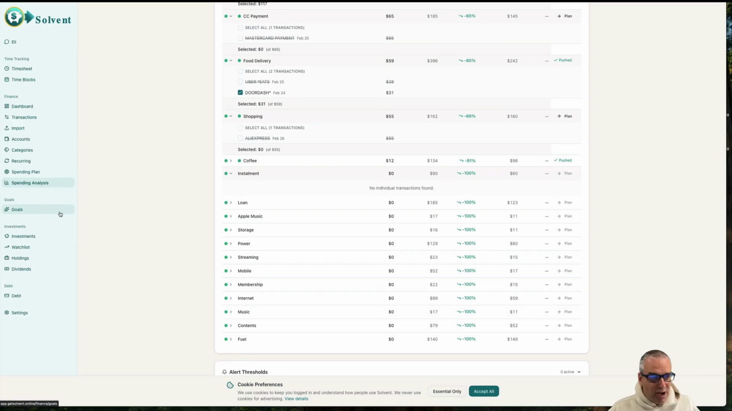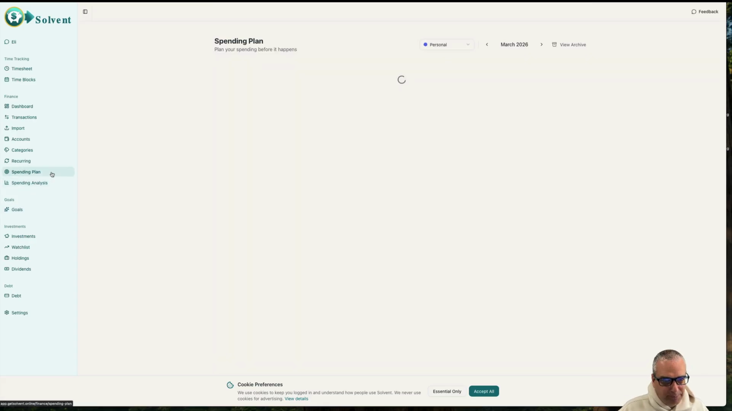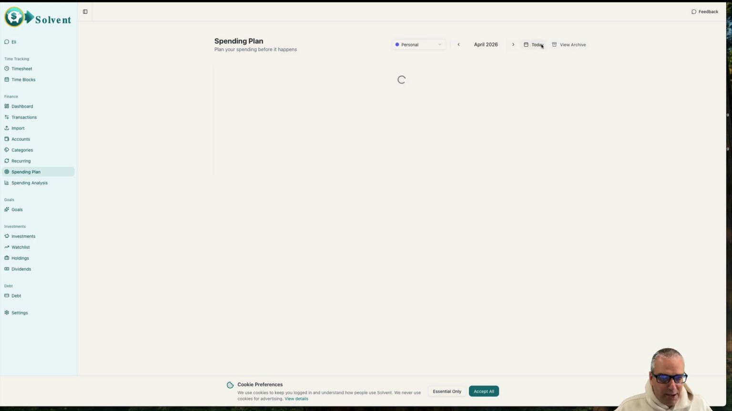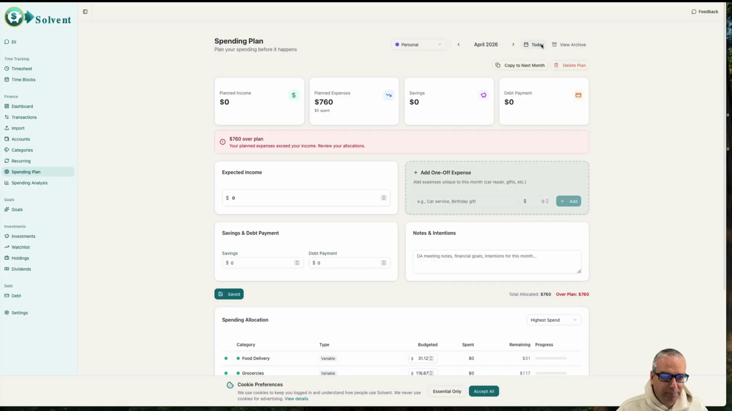Click all my things, create my plan, and then what happens if I go into my spending plan? It loads up for March. No spending plans for March, but if I go to April, I now have a spending plan. Okay, so I'm 760 over plan, but I haven't got my income on here. So my expected income for the month, $4,000. Save that.